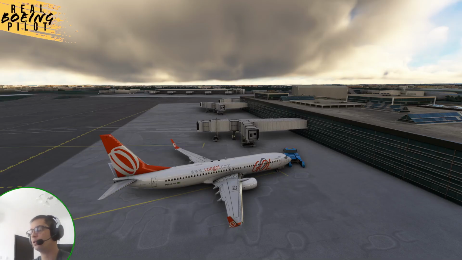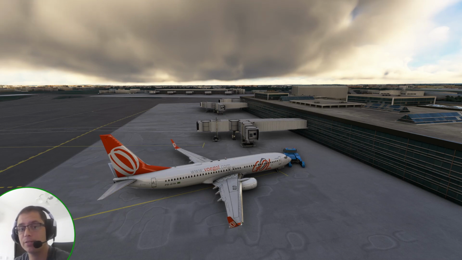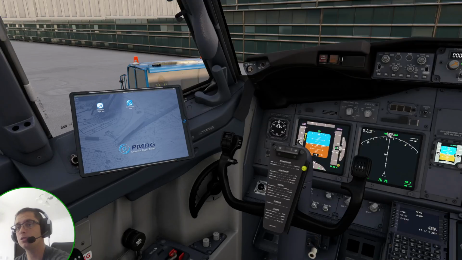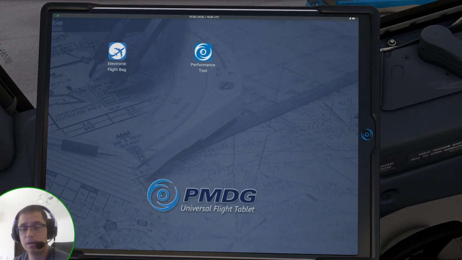Hello, welcome to Level Change channel, and today I'm going to talk with you about the 737 non-normal configuration performance for the PMDG tablet. Okay, so let's jump inside our airplane. Here you have the 737, and now let's jump to the tablet. I'm going to use the one on the left side, but they are both the same.